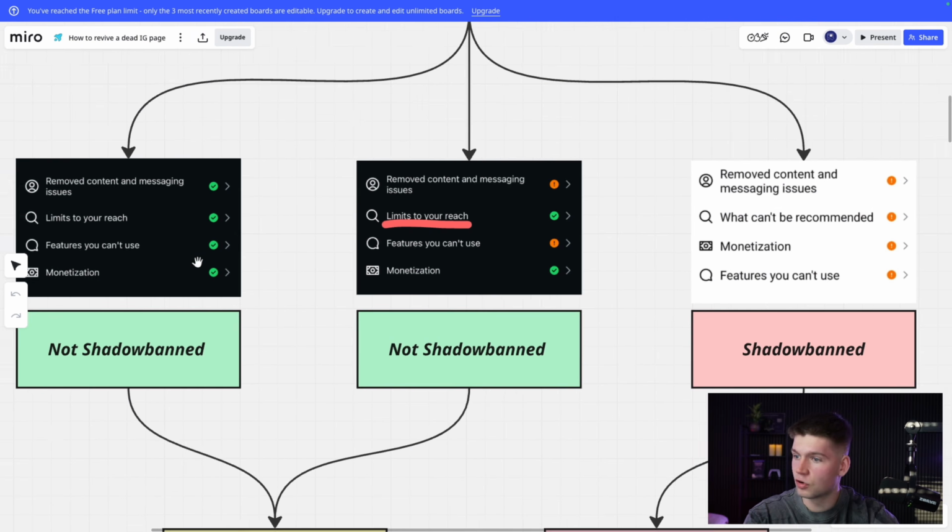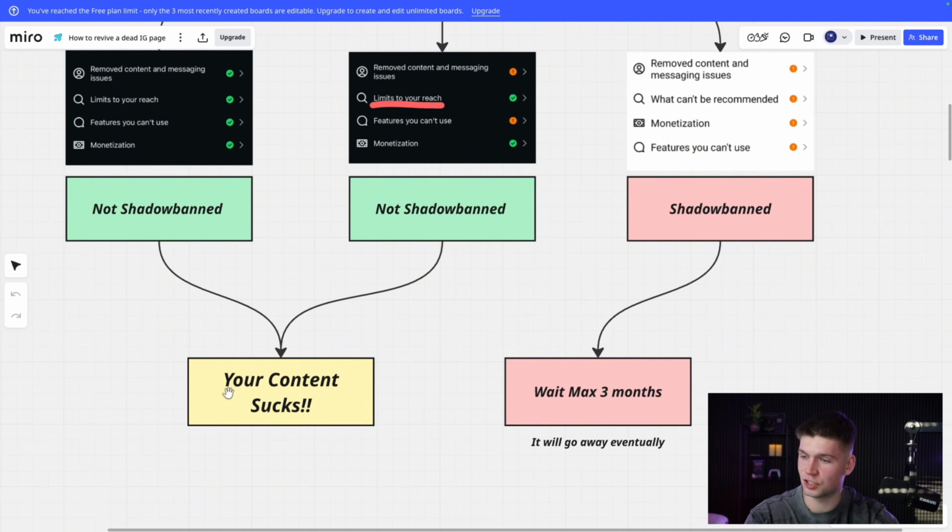So if you're not shadow banned, your content just sucks. It's as simple as that, okay? There are no external factors, your content is just not good enough, and that's why you're not growing, okay?